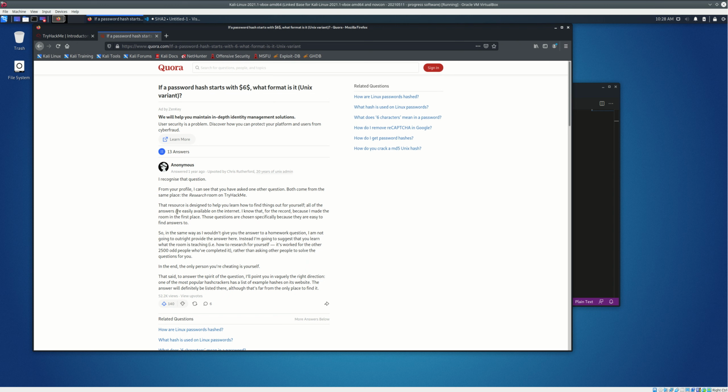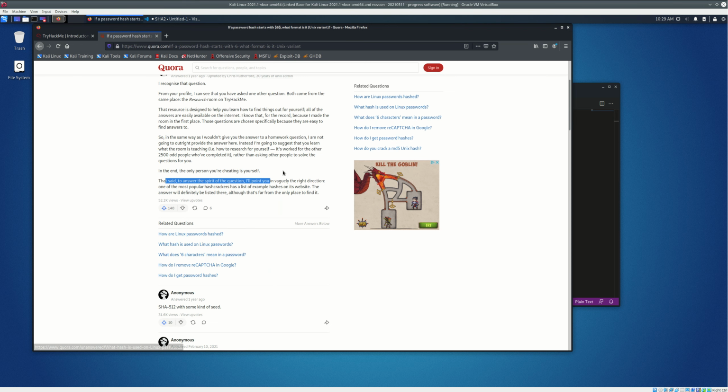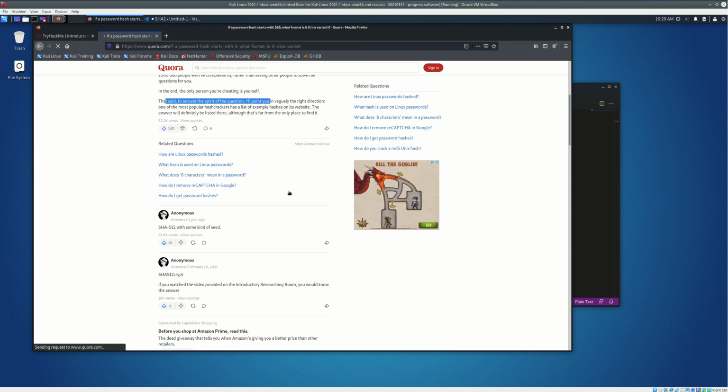All right. It says that resource is designed to help you learn how to find things out for yourself. For the record, we made that room in the first place. How fun. It says here, if you learn to search for yourself rather than ask people, that's very important. That said, the answer points in the right direction. Hash crackers, for example, and so on.